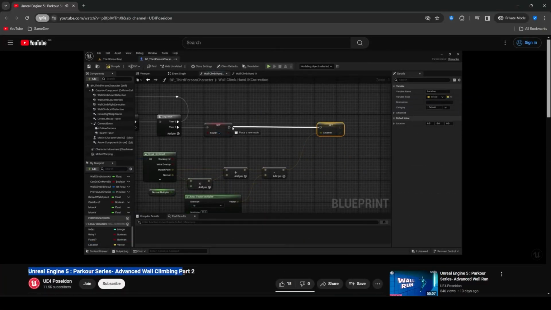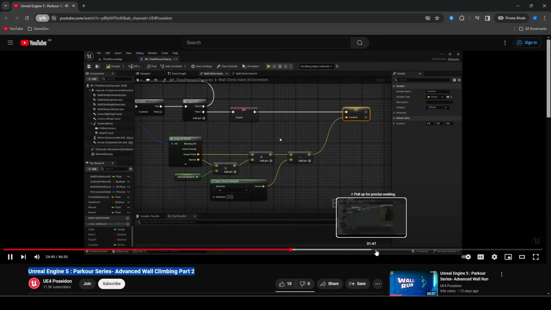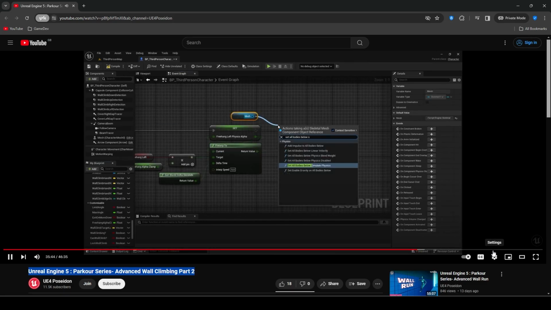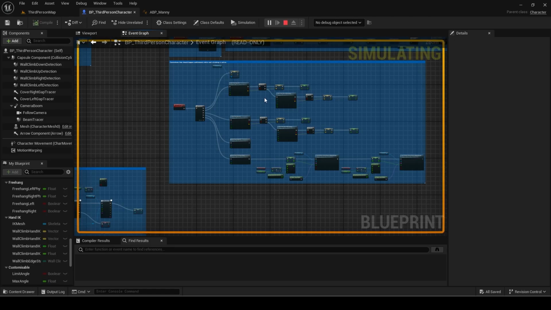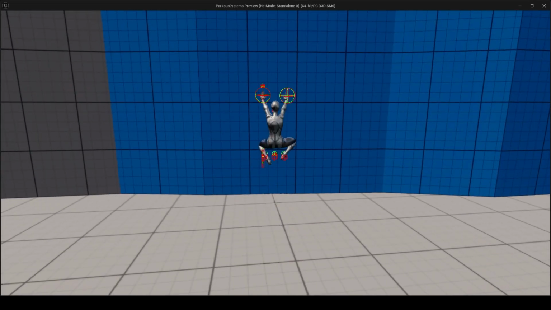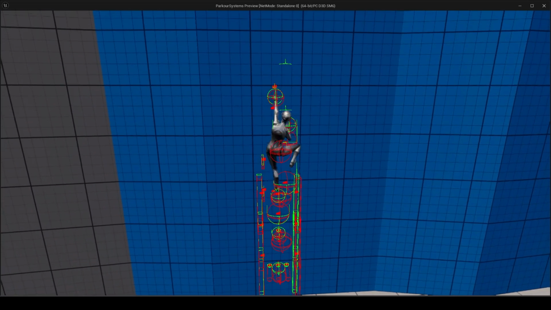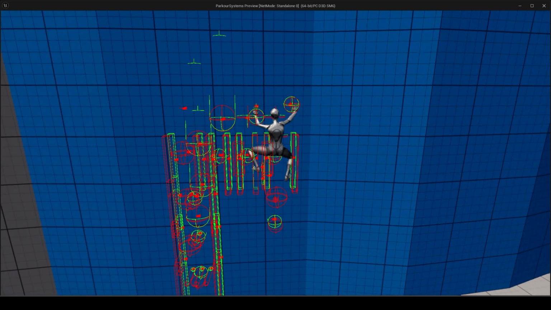This is part 3 of the wall climbing system, which is the final one. So make sure to watch the previous 2 parts first if you haven't. First we will test the system up till now. It is mostly working, but there are some bugs to fix.